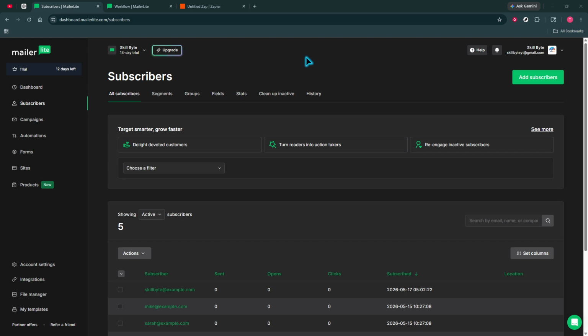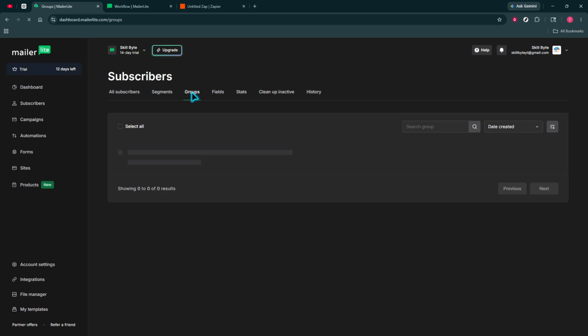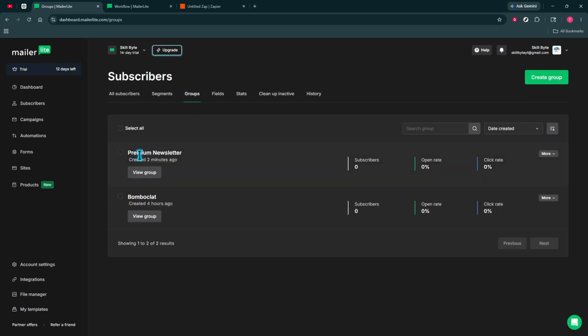Start by creating your premium group inside Mailerlite. Head to subscribers and create a clear, dedicated group for paid members. Something like premium newsletter, paid members, or VIP subscribers works great. Keep the name obvious so you always know this group is for people who have an active subscription. This is the heart of your access control, so everything else will plug into this group.